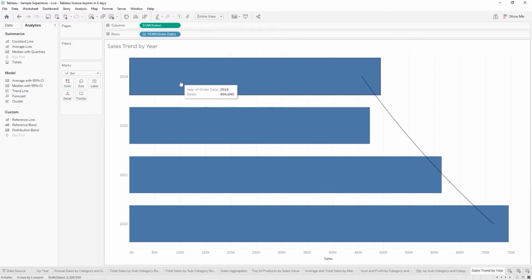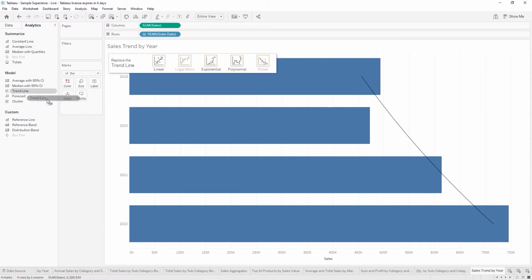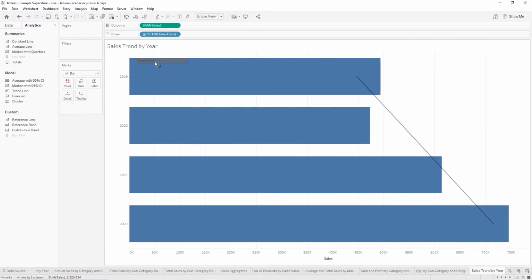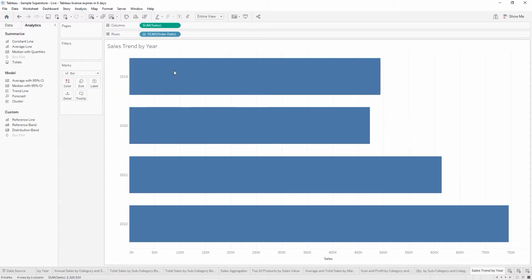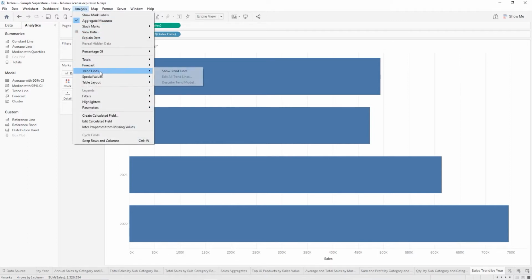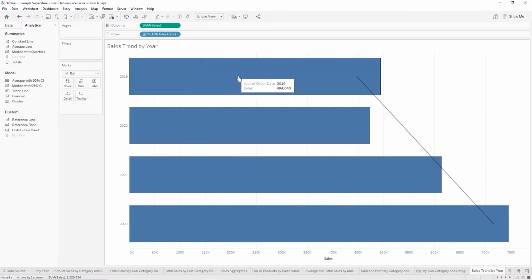Now, at some point, you might decide you don't want to show the trend line anymore, and I'm actually going to swap it back to linear. And for that, you can go to the Analysis menu, hover over Trend Lines, and uncheck Show Trend Lines, so it disappears off of your visualization. If I go back to Analysis and hover over Trend Lines and click on Show Trend Lines again, it will reappear.